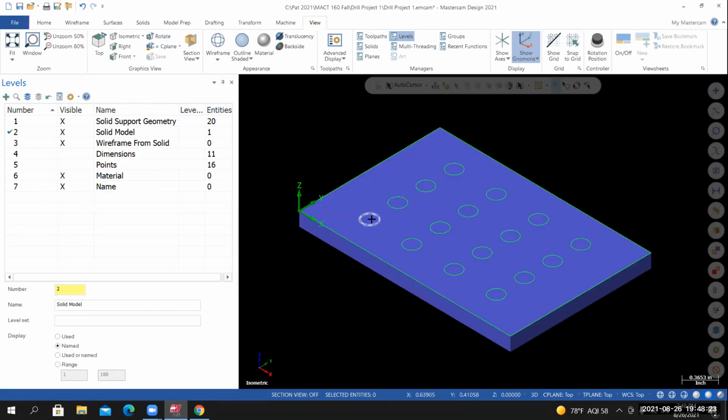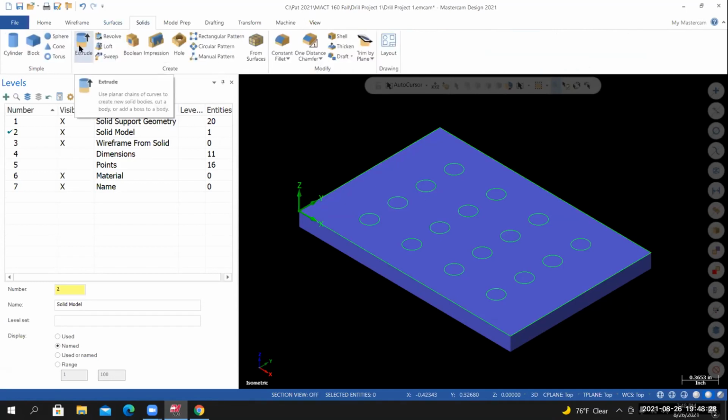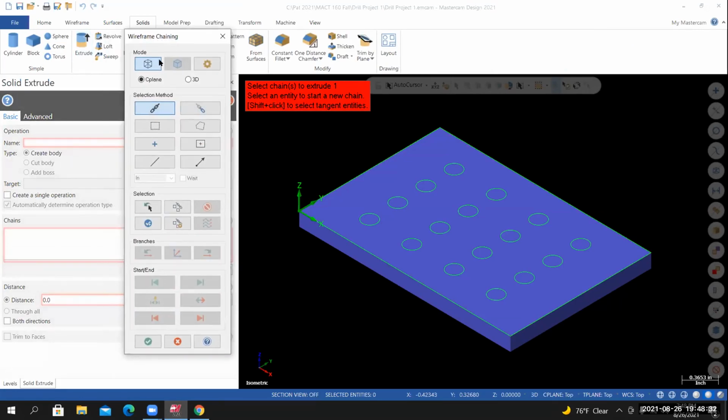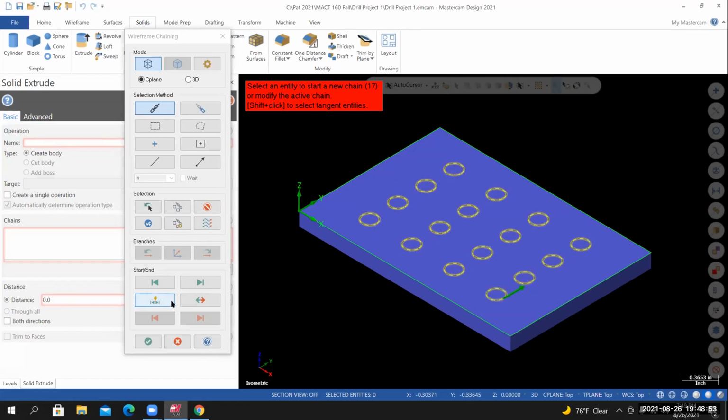So I've got these holes that I need to create in the part. If I go to solids again, same tool, extrude. It brings up the wireframe chaining dialog box. Once again, the mode is set to wireframe, C-plane is selected, and method is chain. I'm going to select all of these circles. This is a little tedious, but I'm going to quickly select the 16 circles.